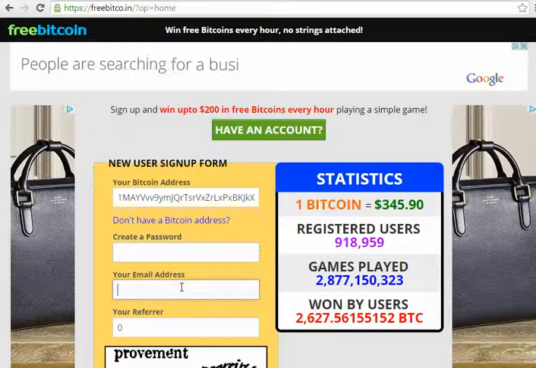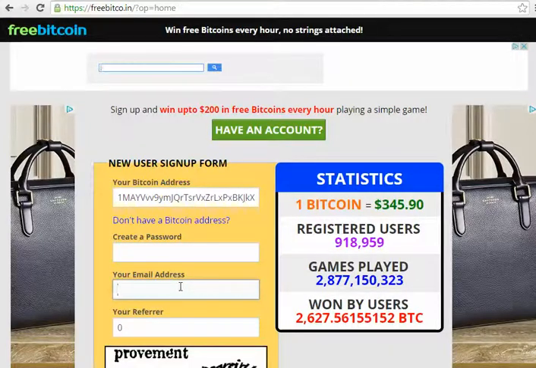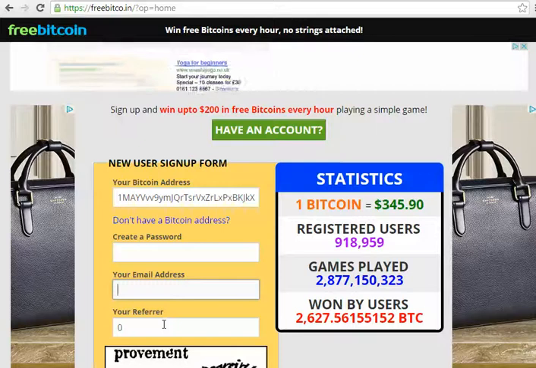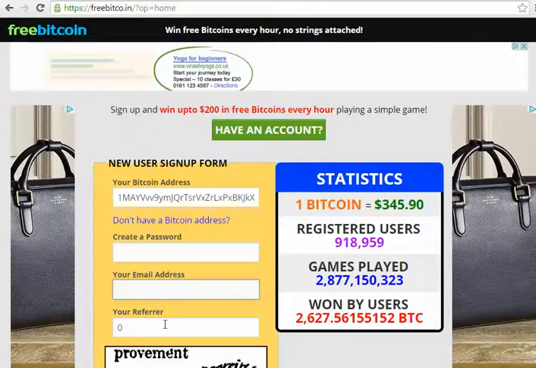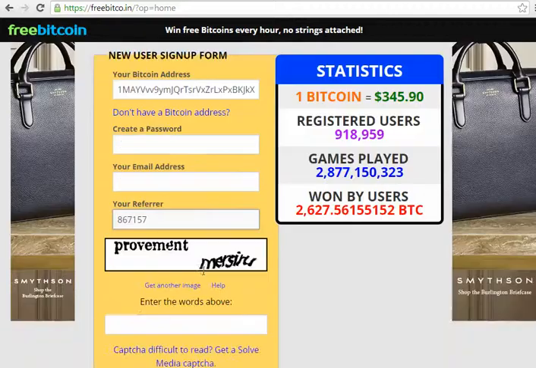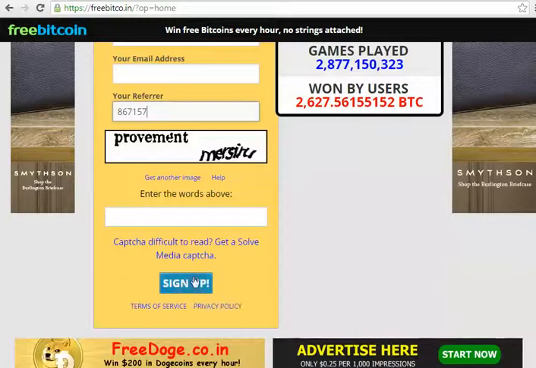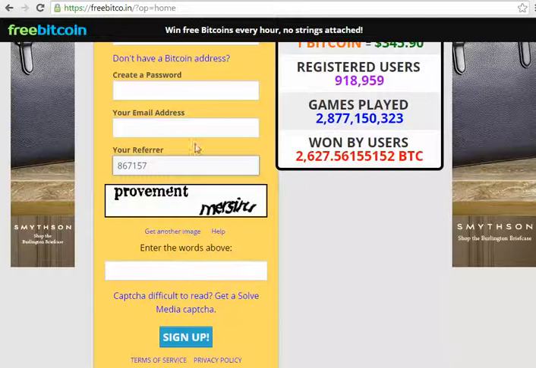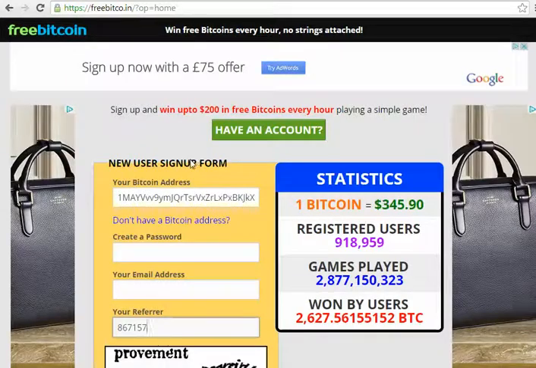Your email address in there. That will basically email you every time they pay out. This one, your referrer. You can leave that blank, but it would help me out greatly if you would put this number in: 867157. That basically means that every time you roll, I win a little as well. It doesn't take anything at all off what you win. It basically gives me a little bonus for having advertised you to the site. Fill it in, hit sign up, and then you go straight to the site page that I just showed you where we get to roll.